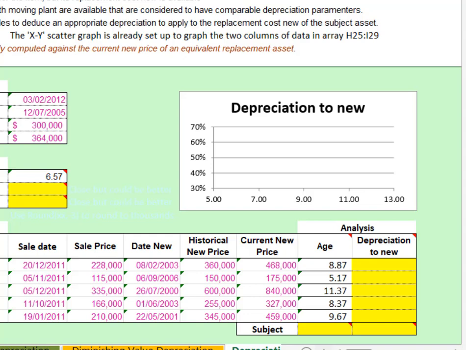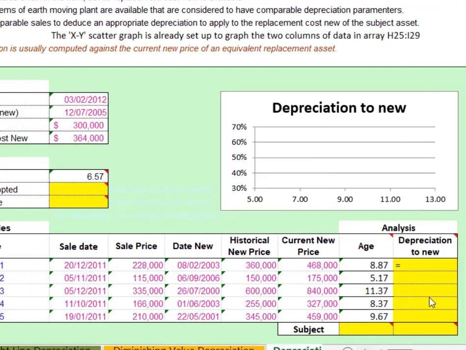The other thing we can work out with the comparable sales is what depreciation to new those sales had. So let's look at how we work that out. Let's look at the hint first of all. It's a proportion that the sale price was of the current new price. So that really tells us all. And remember, there are a number of ways of doing this, depending on what the exercise is, what information you have. In this exercise, we're going to use the proportion against the current new price.